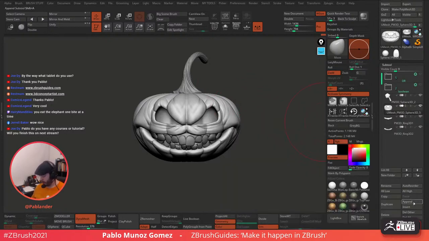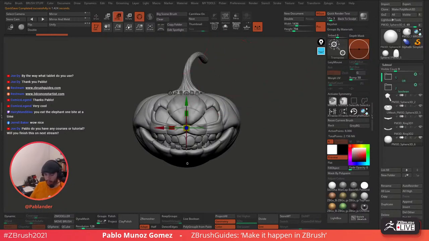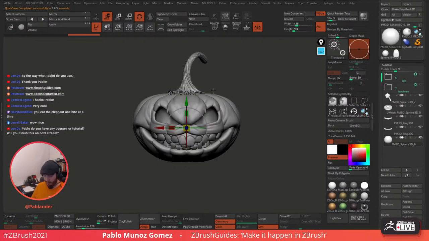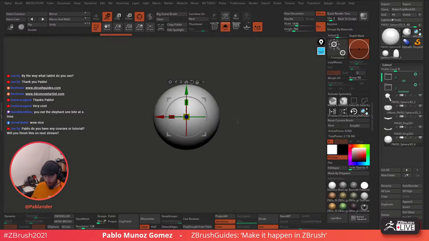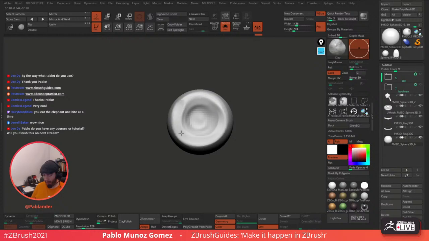So I'm just gonna do a sphere, go to solo. Let's do a quick save as well. I want to scale this down. And we're going to work with the clay brush, not radial symmetry. Just going to push this. This is going to be the eye. And it's going to be one of those, I don't know, I'm just thinking about those pieces in a pumpkin.